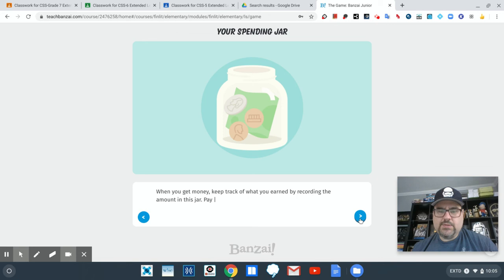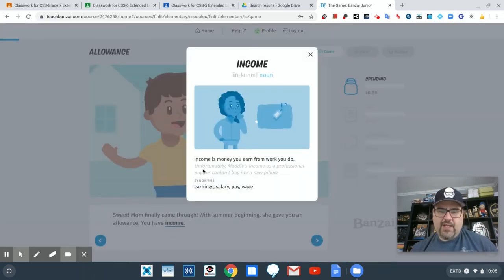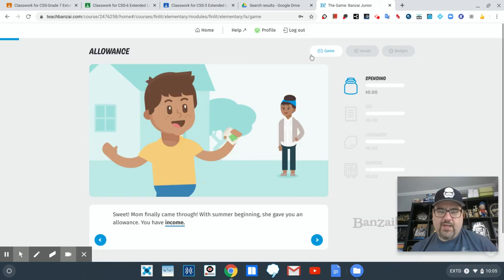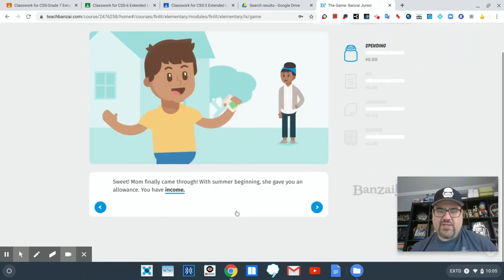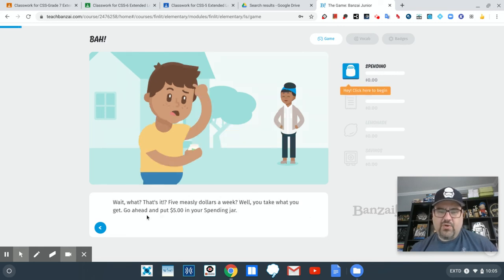And as you go through, you're going to come to some questions, and there are these four places eventually that you're going to be putting money in. Also there are vocabulary words that you can click on that will tell you what the words mean, but you have to follow the directions here. So first thing that's going to happen for everybody is mom is going to give you an allowance, and you are going to put that allowance in your spending jar. So you click on the spending jar and you put in 500.